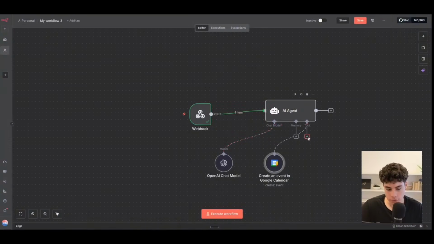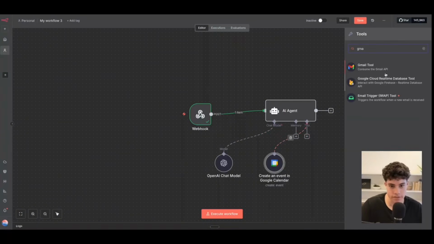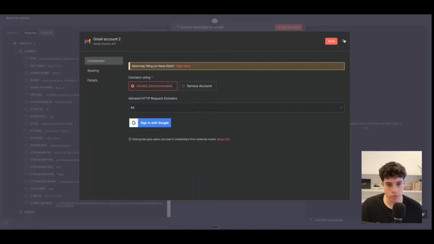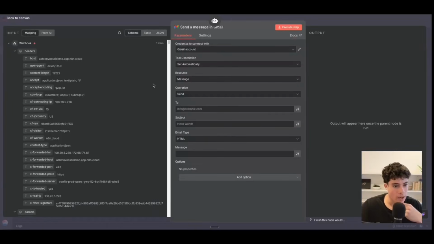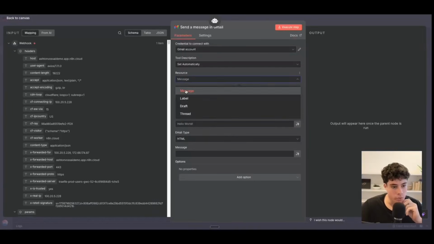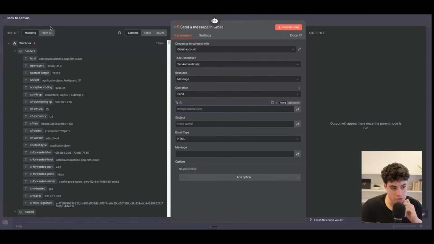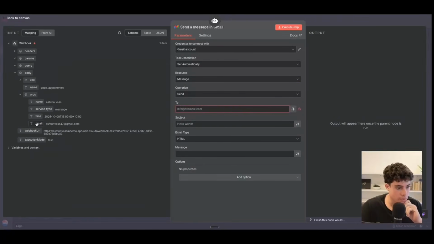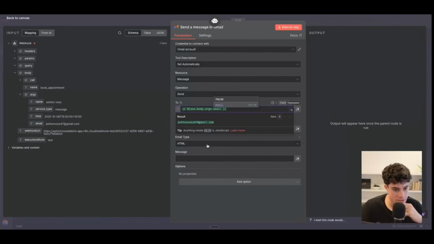Let's add one more tool, which is going to be a send confirmation email after the booking has been complete. So let's go down to Gmail tool. Obviously, you want to connect your Gmail account. Just sign in with Google. Pretty simple right there. And then from there, we're going to do message, send, and then to, right? And then the to email is going to be this email right here, right? That's going to be that email.